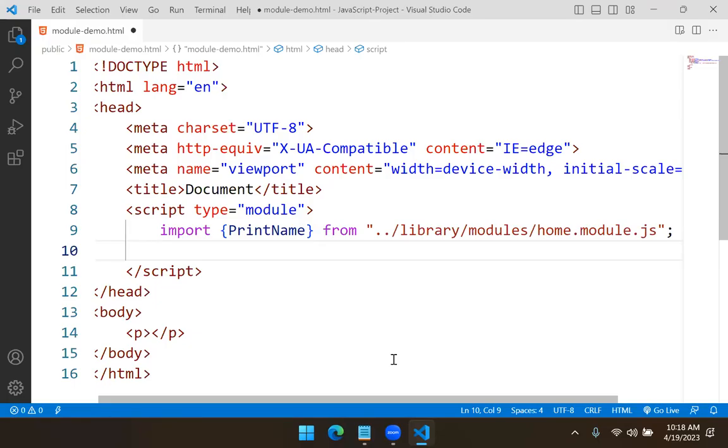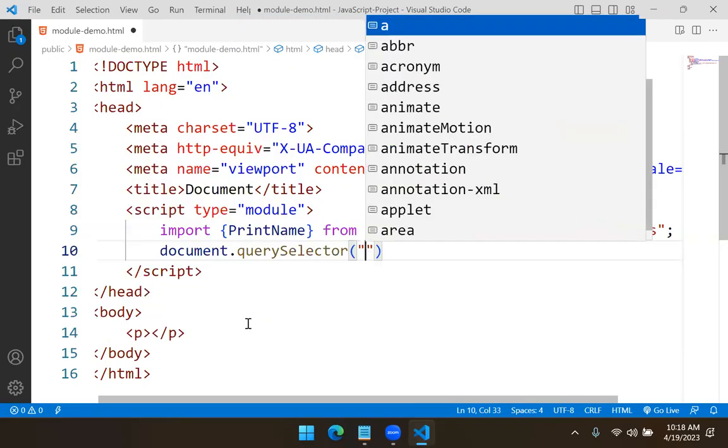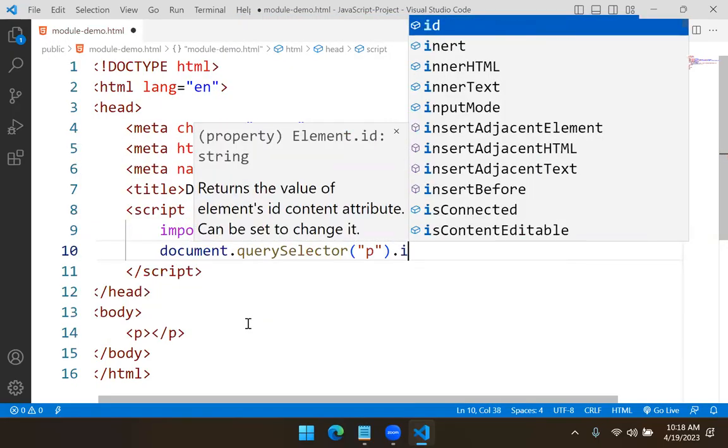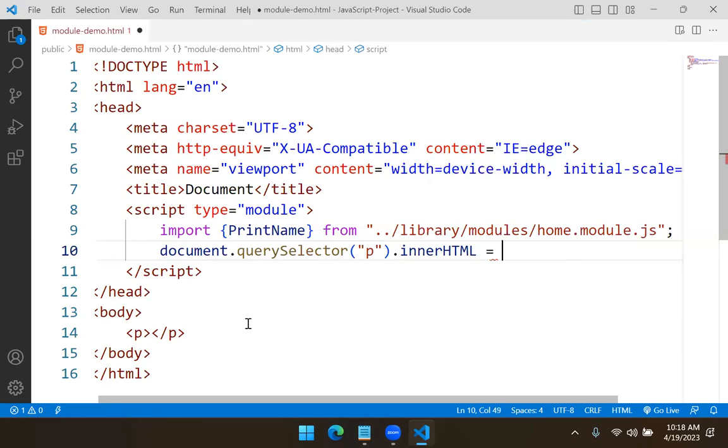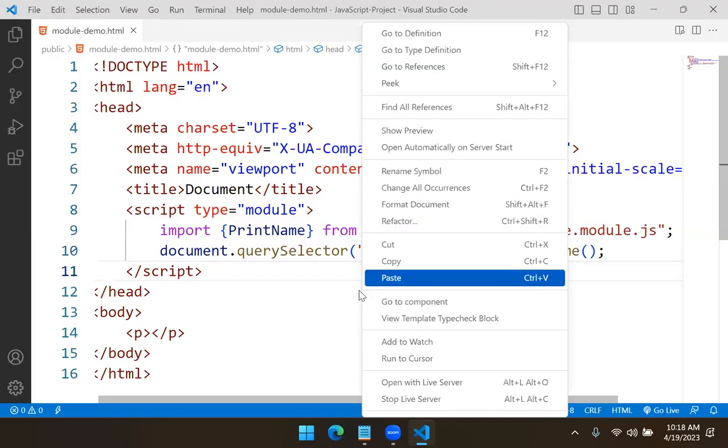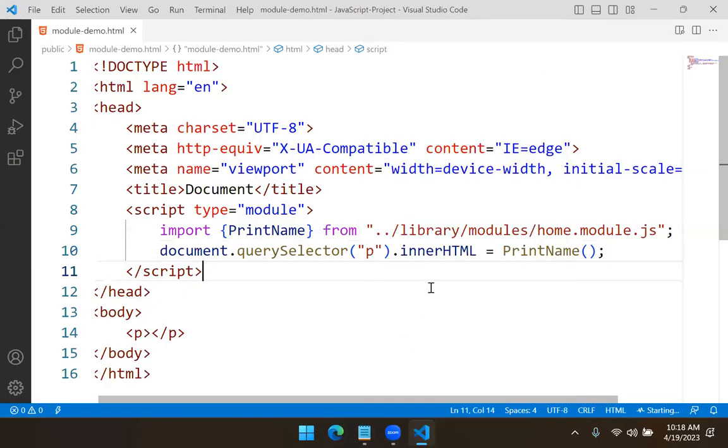Now, this print name is returning a string which we want to display in the paragraph. Simple now. We just use document.querySelector, so paragraph.innerHTML. In that we just call print name. Print name is a function. We import the function by its name and we can use it. Now let's run this and see. It is going to print the detail and display it.